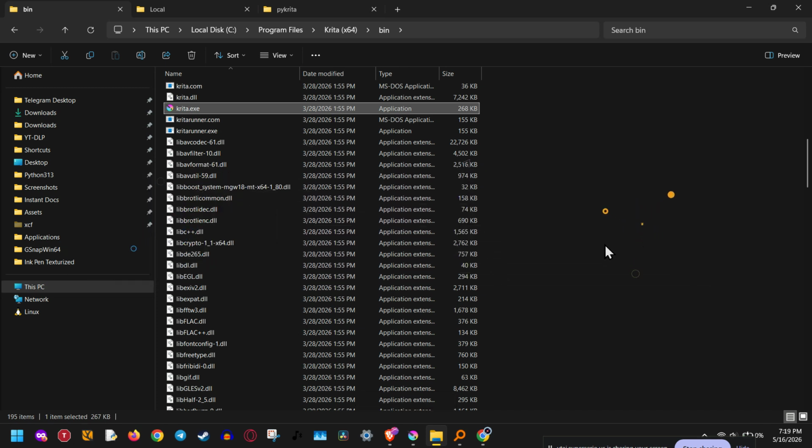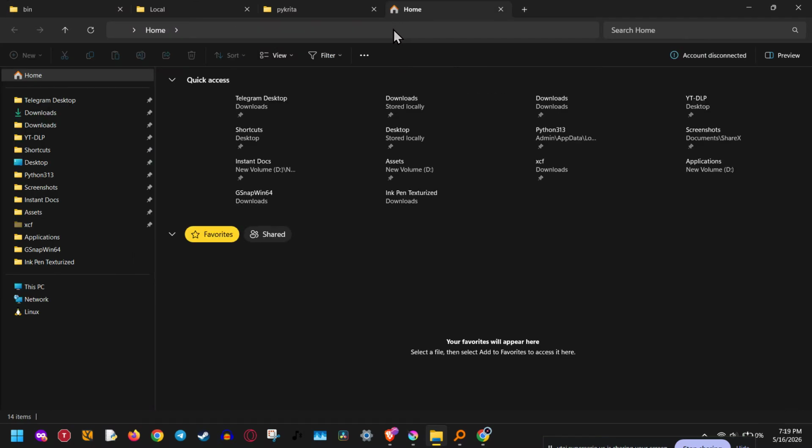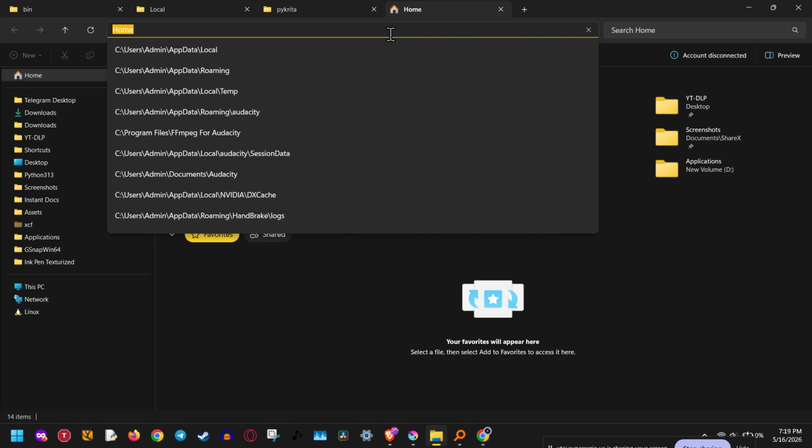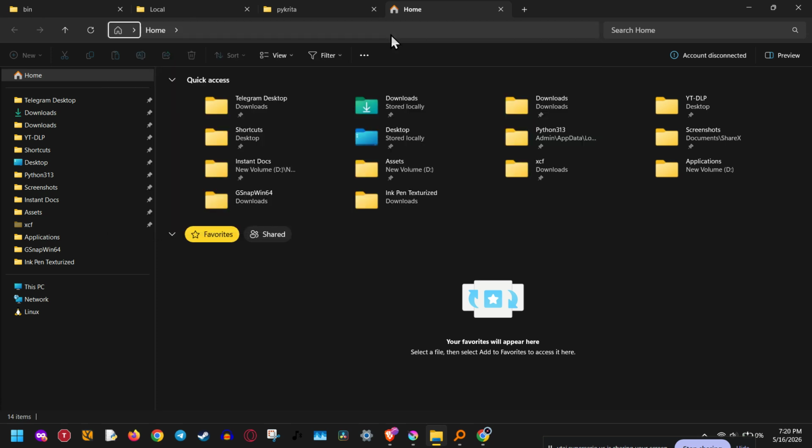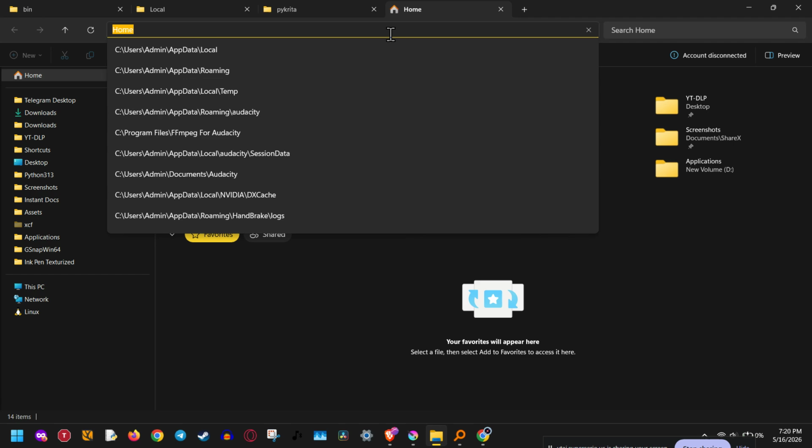Let's get into it. First, we're going to reset Krita's configuration file. This is one of the most common fixes because sometimes Krita saves a broken display setting, shortcut setting, or startup preference that prevents it from opening properly.